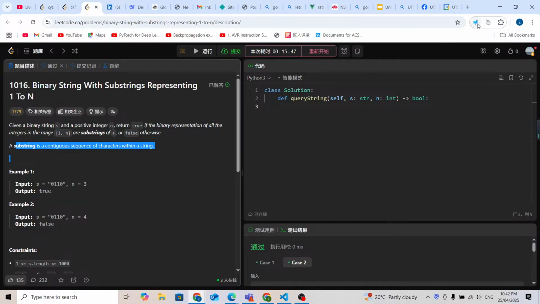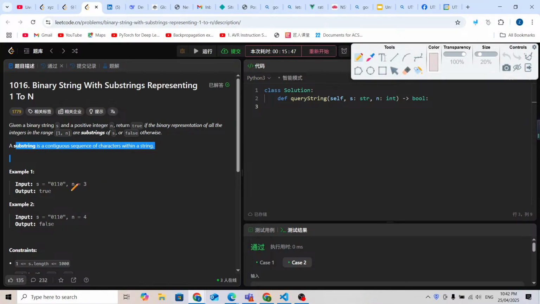Let's check the first example. For n equal to 3, for 1, we have the substring 1. For 2, we have the substring 1, 0, so this is 1, 0. And for 3, we have 1, 1, so this is 1, 1. So this is why it is true. But for the second case, n equal to 4, we need to have the substring 1, 0, 0, but there's no substring 1, 0, 0, so we're going to return false.